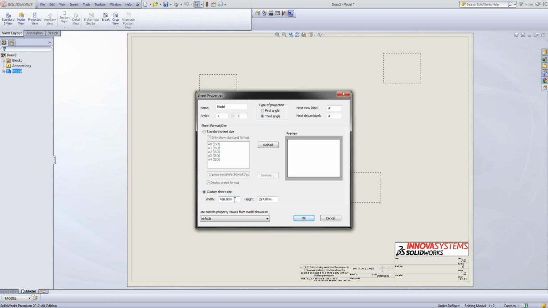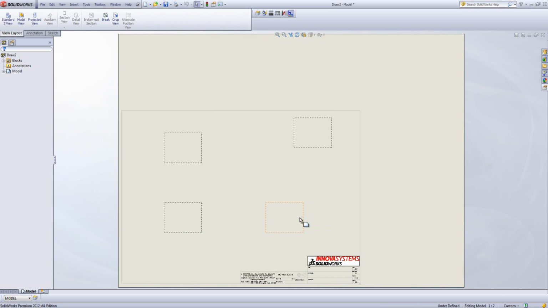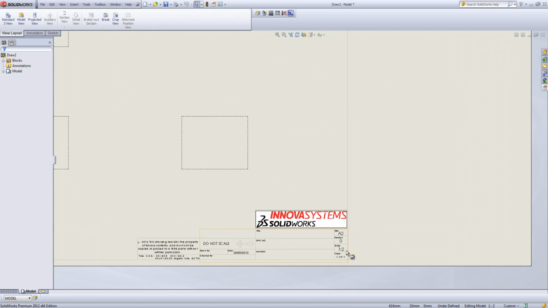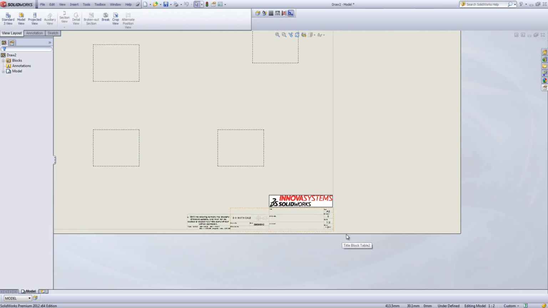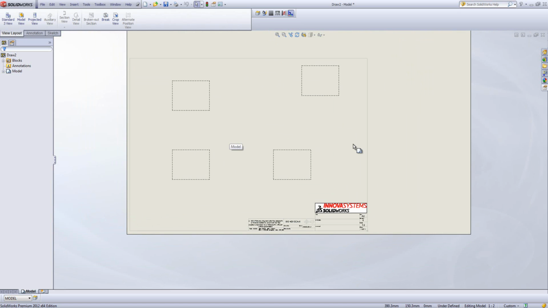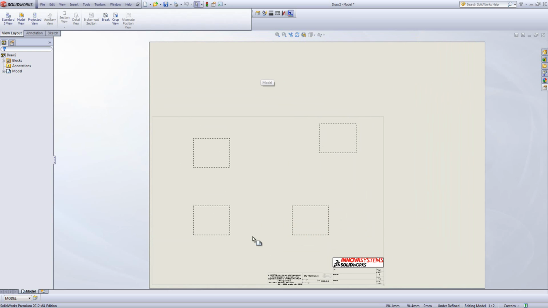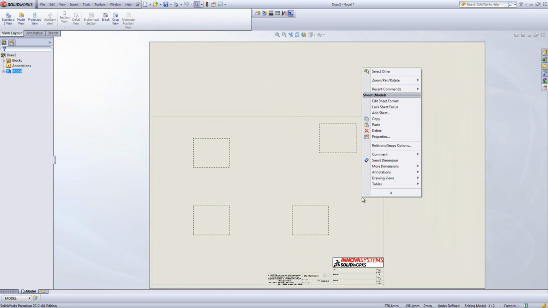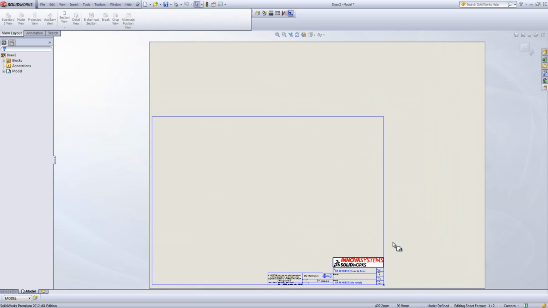Within here, I'm just going to type in 594 by 420, and that will adjust my page up to an A2, and you'll see that that note has automatically changed. Now I want to adjust the sheet format so that it surrounds the whole page instead of just this bottom left hand corner. So we just edit sheet format again to do that, and the easiest way to move it over into position is just to window select around it from right to left.